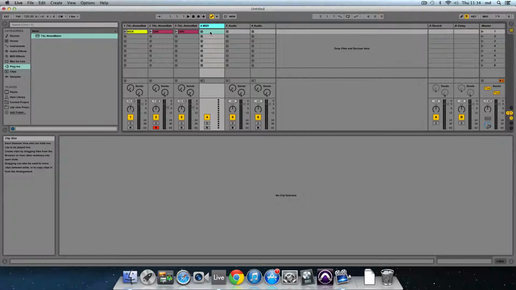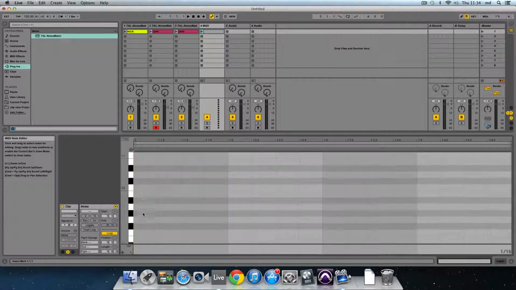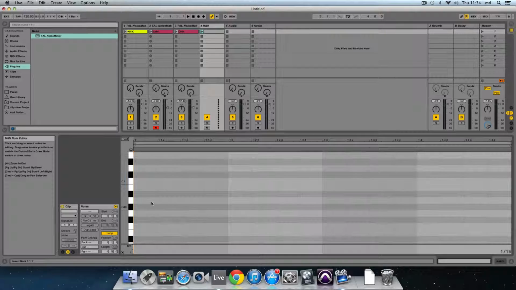Double click to create a clip. Our snare is going to fall on the D1 key on 1.2 and 1.4.